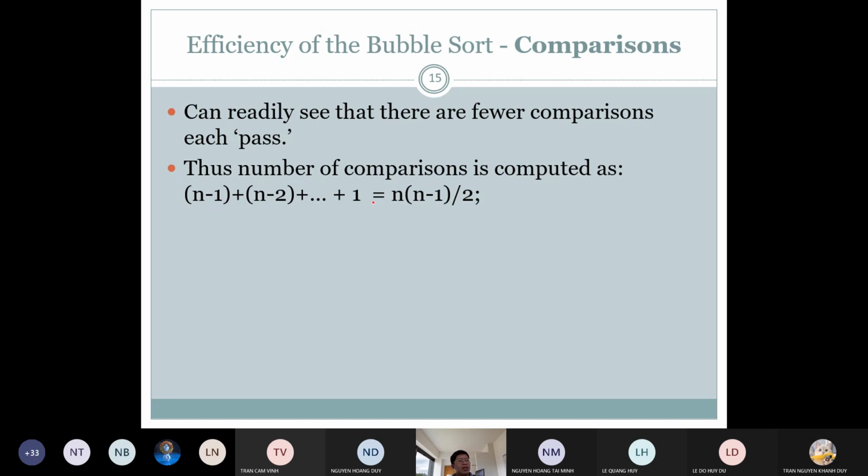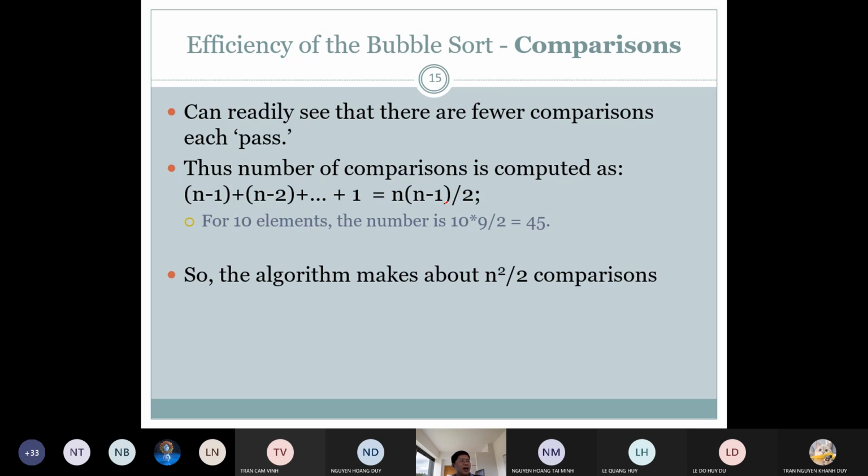There is a formula to find the sum. So the sum will be n multiplied by n minus 1 divided by 2. That is the exact number of comparisons we have to do for the bubble sort algorithm. It's quite a lot. For 10 elements we have 45 comparisons. So what we can say more simply is that about n squared divided by 2 is the number of comparisons.